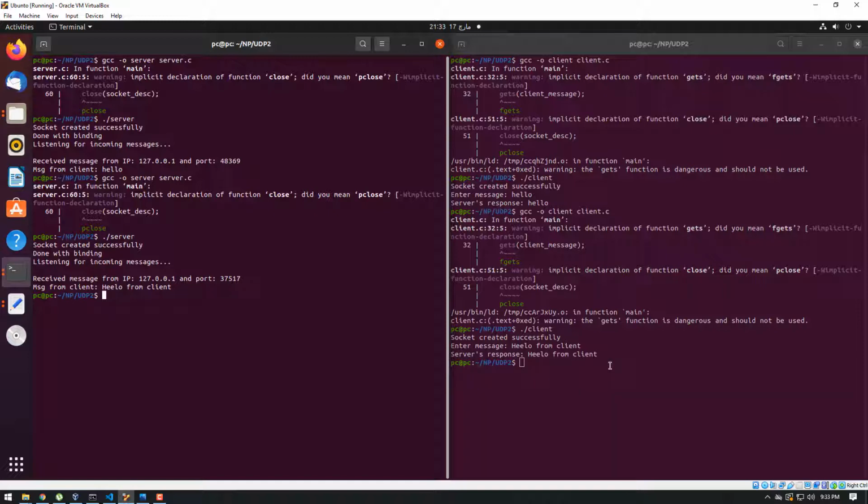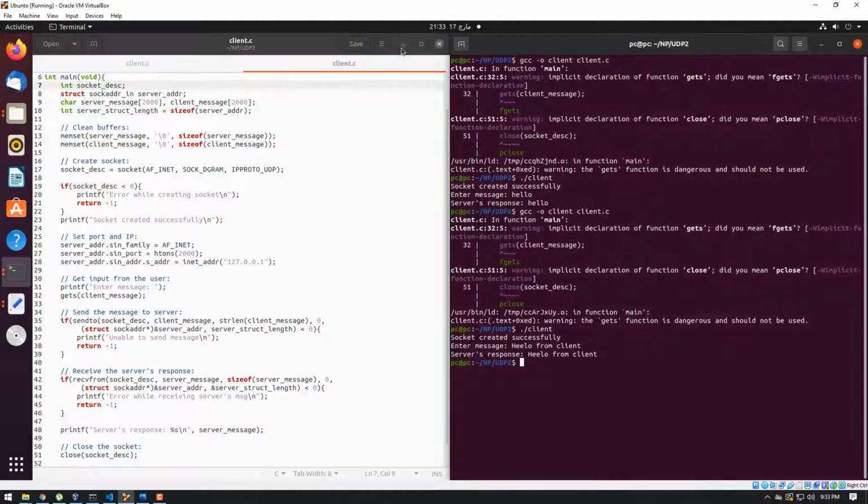So you can implement a client server chat room using this technique. This is our UDP model explanation. In the second part of this lecture, we will discuss the TCP IP model. Let me show you another example of UDP.